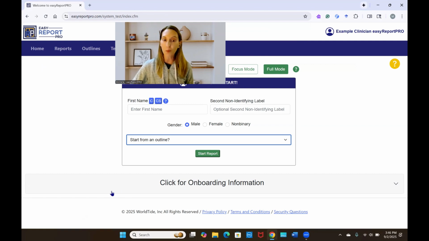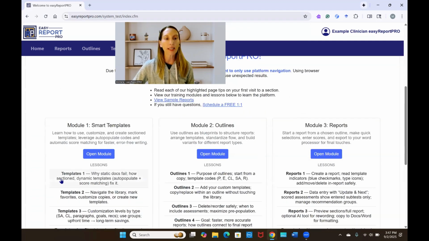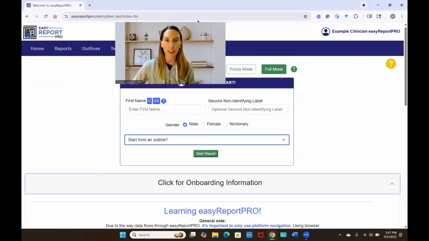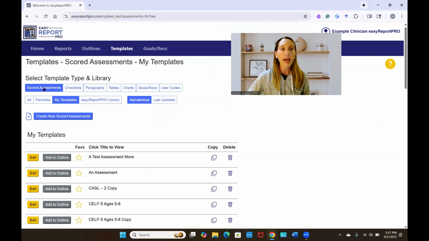Also on our home page, we have these onboarding learning modules. And the one I'm really going to talk about right now is this first one. It's about templates. So I already talked about the common challenges that we often have with text-based templates. So let me show you now how we, as Easy Report Pro, handle templates. So I'm going to go over here to this top toolbar, and I'm going to click Templates. And you'll see right here, super quick, that we section or categorize templates as scored assessments.